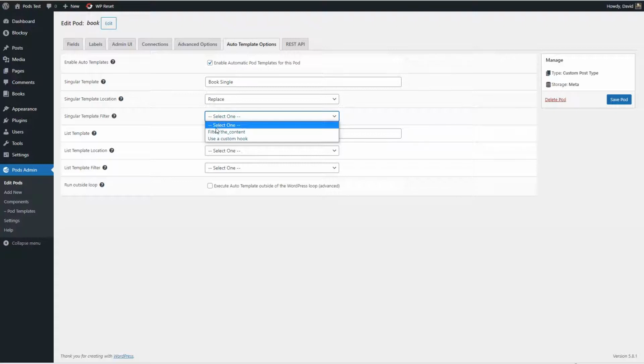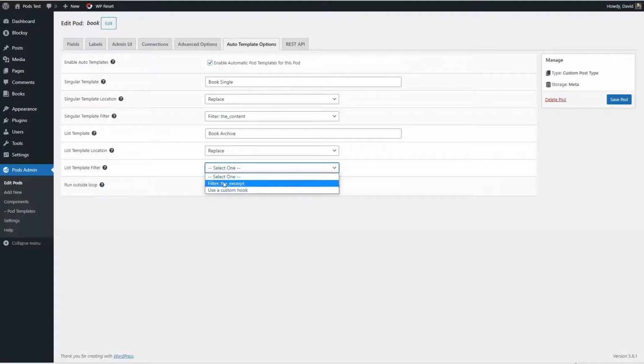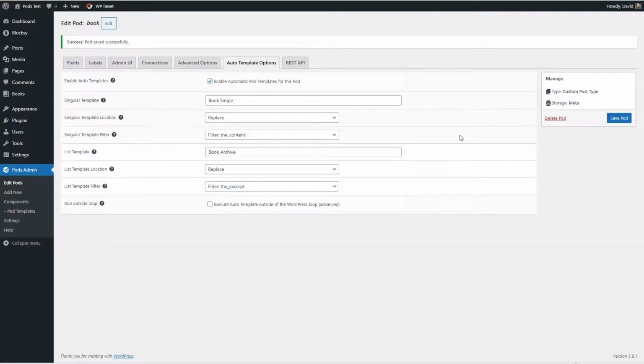And then do you want to use the WordPress filter the content or use a custom hook? I'm going to do the default WordPress way. And for the book archive, I'm going to call it book archive. And do the same thing. So I want to replace the content, and I want to use the basic WordPress filter. There's some option here to execute the templates outside of the regular WordPress loop. As an advanced option, I'm going to ignore that. Let's save. Now, the names you gave them, book single and book archive in this instance, it's important to remember those because you have to use them when you go to the second step.